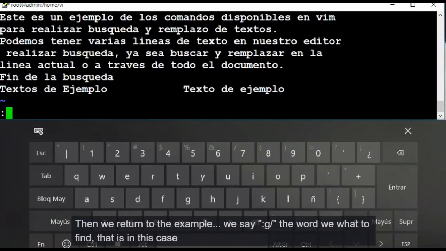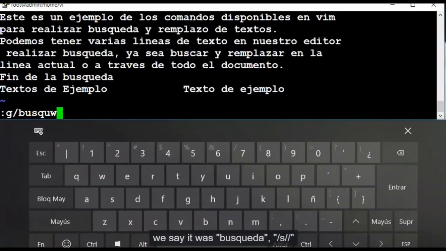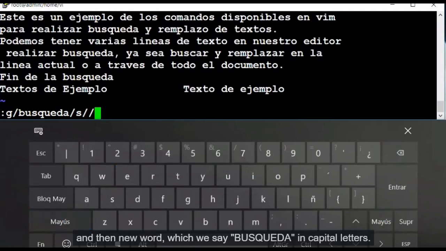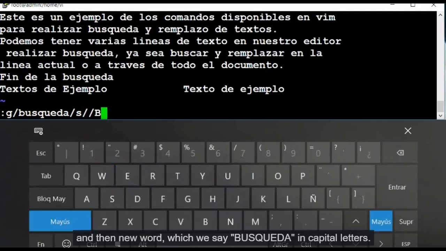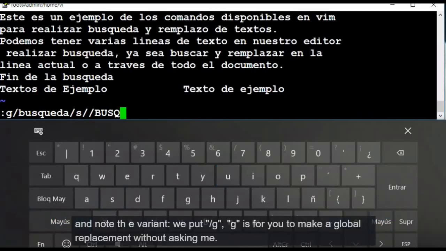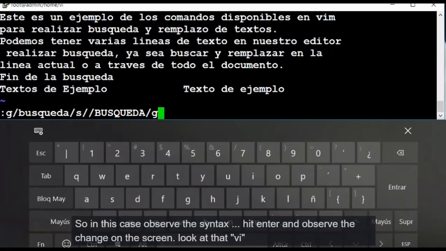Then we return to the example. We say :g/ the word we want to find, in this case búsqueda, /s// and the new word, BÚSQUEDA in capital letters, and now for the variant we put /g. G is to make a global replacement without asking me. So in this case, observe the syntax. Hit enter and observe the change on the screen.